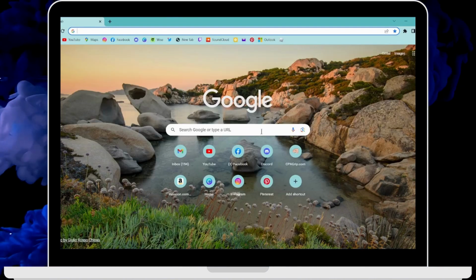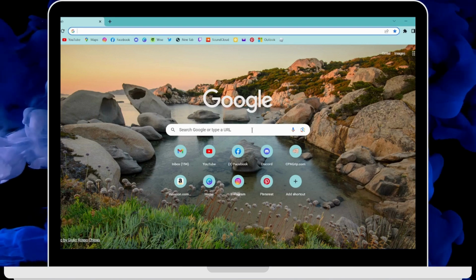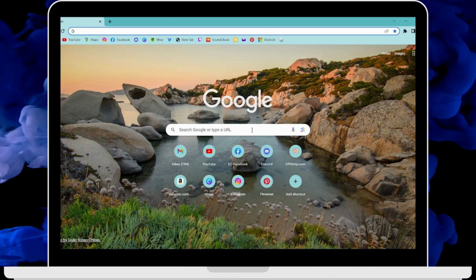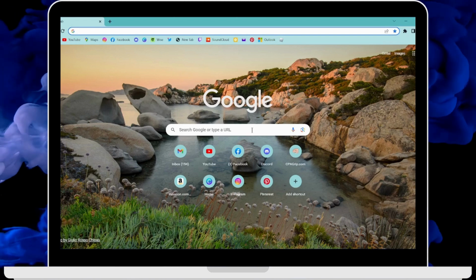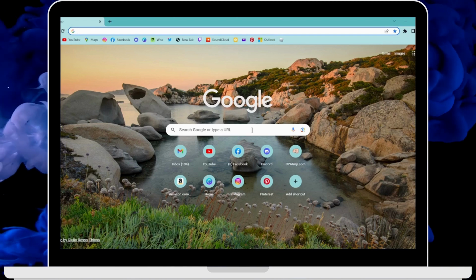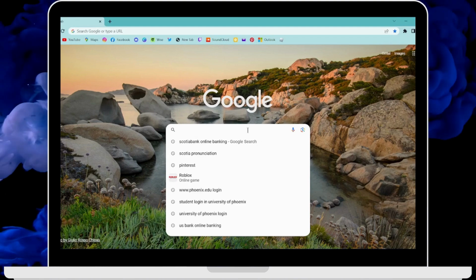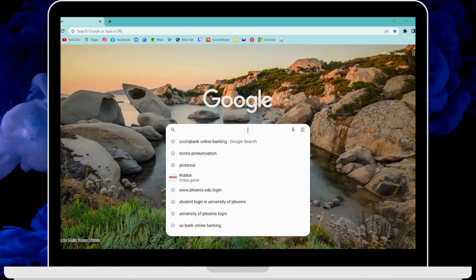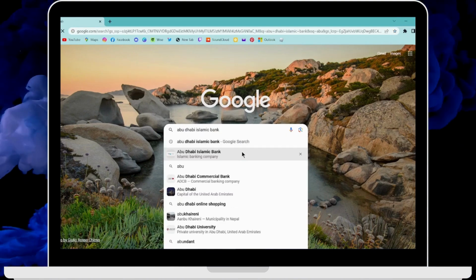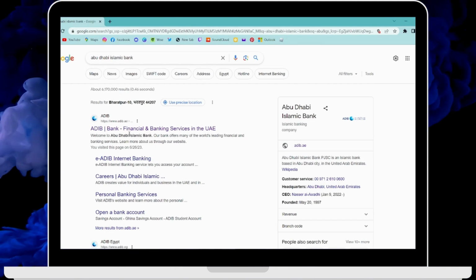So if you want to log in, then first of all you have to open up a browser, any browser that you're comfortable with. I'm here with Google Chrome browser, and make sure you have a stable internet connection. And after checking that, on the search bar you have to search for Abu Dhabi Islamic Bank, and after searching click on the first search.